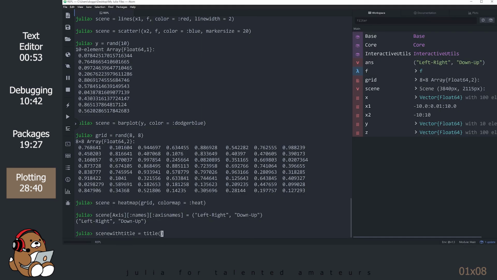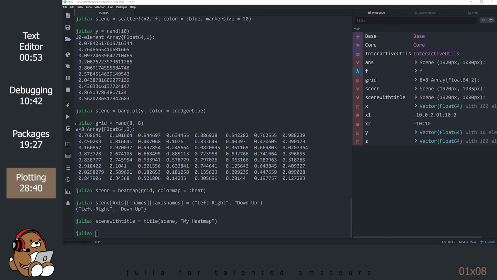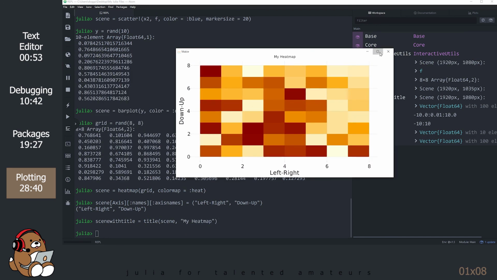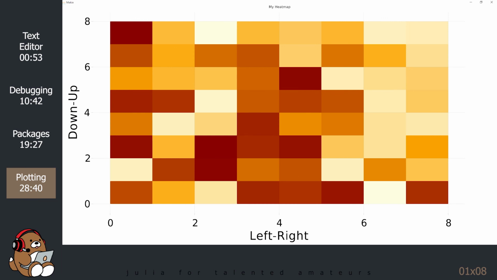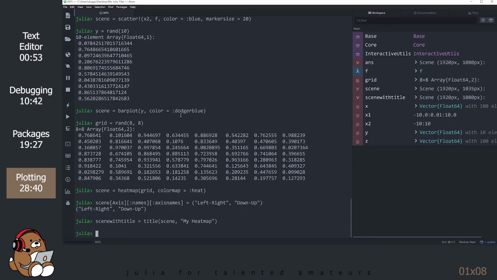Here's how to add a title to an existing scene. You can't actually mutate a scene with a title, so you need to assign it to a new variable name, which is why I'm using the variable name SceneWithTitle. You can save your image like before.